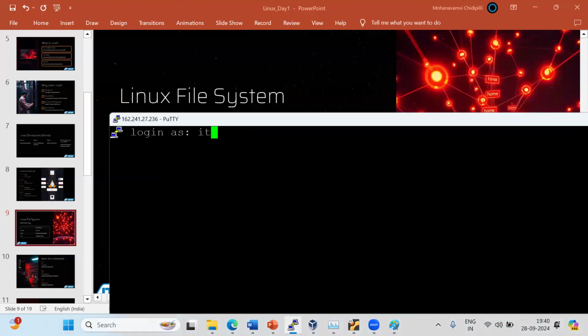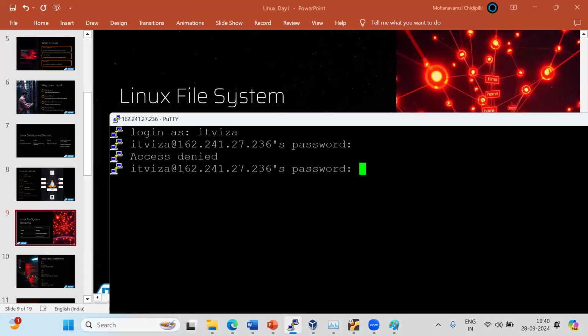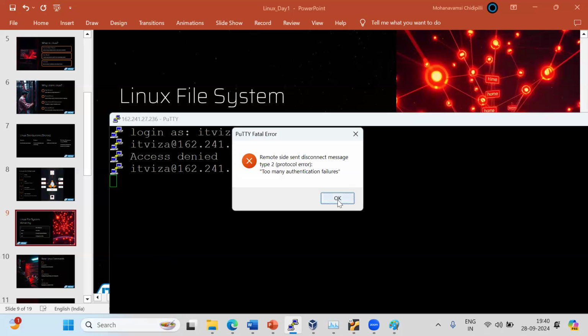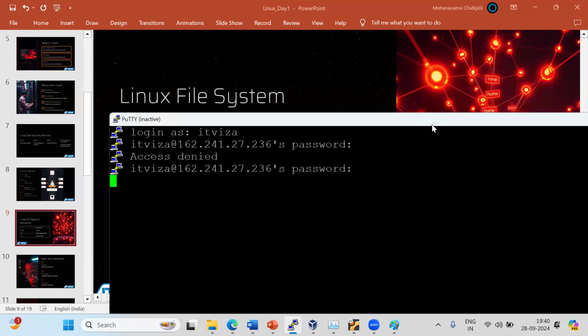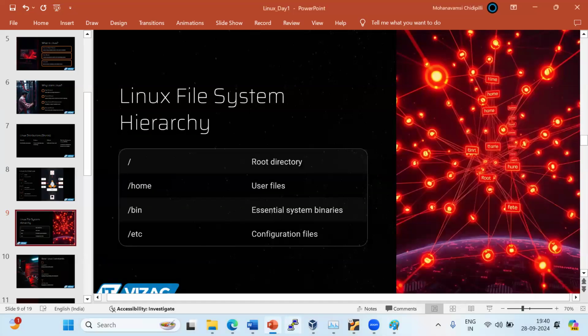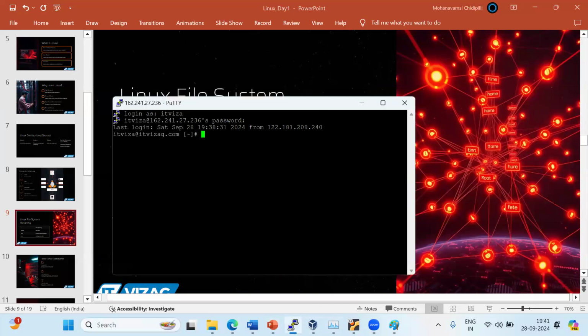Logging in as IT Visor, that is my user ID. I'm giving my password. The password won't be visible. Okay. Authentication failure. Okay. This is why Linux is more secure. Let me try again. Okay, I logged in now.